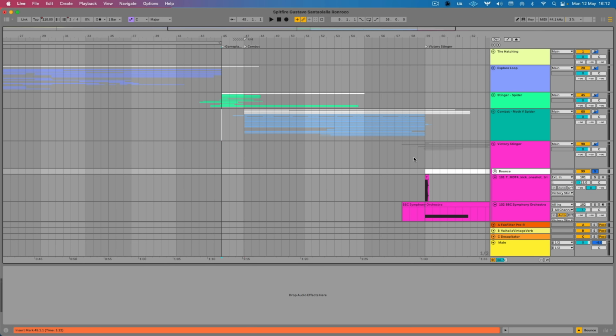So I'll play this little sequence. I'll play us from the stinger into the combat loop.